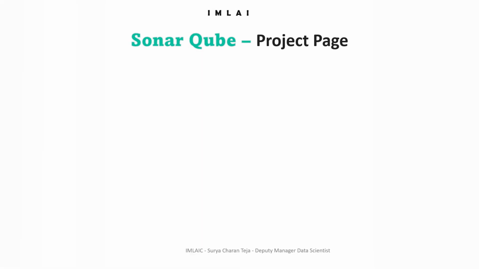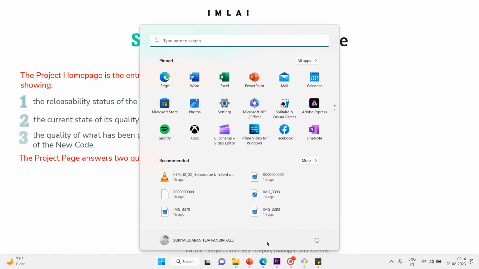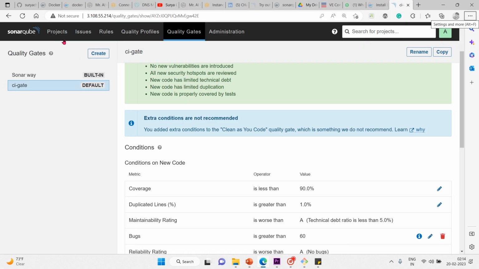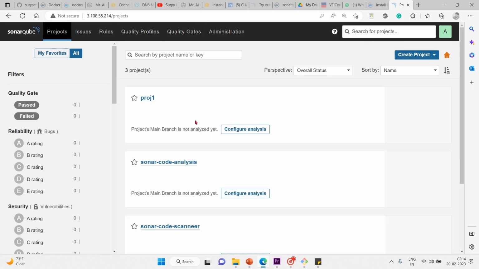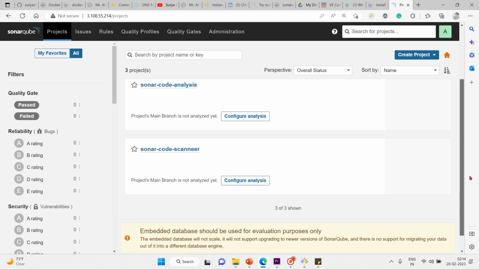So now let's see the project page. The project homepage is the entry point of any project. Let me get into the project page and I'll show you. So this is the project page. At this moment we have three projects in it: Proj 1, Sonar Code Analysis, Sonar Code Scanner.